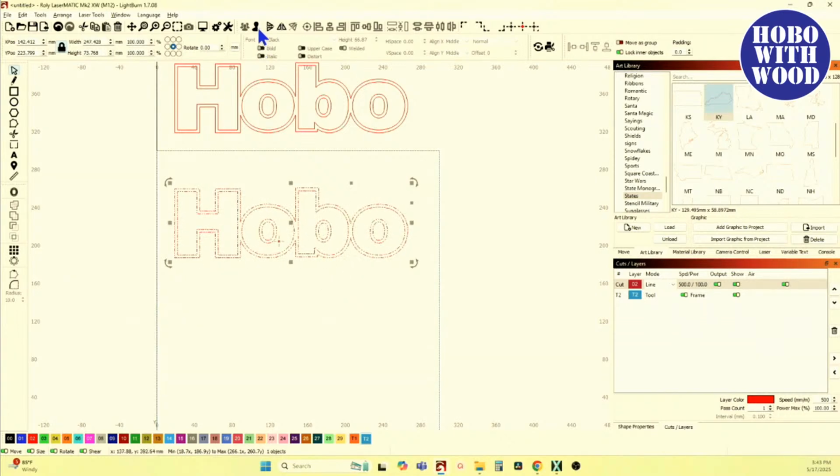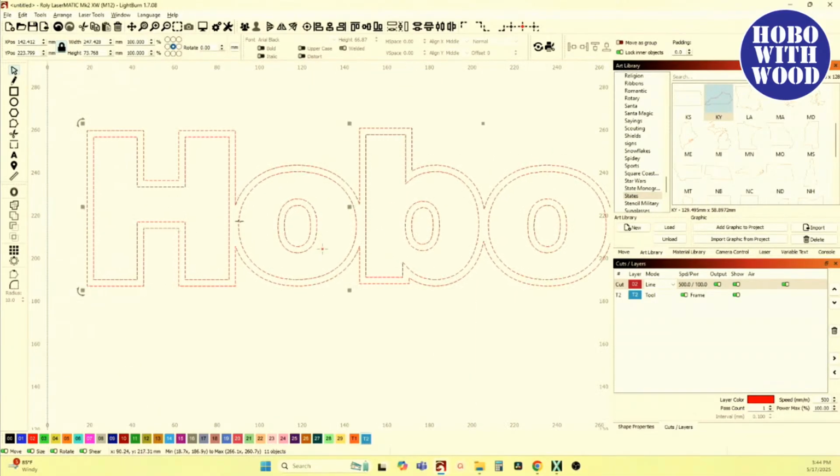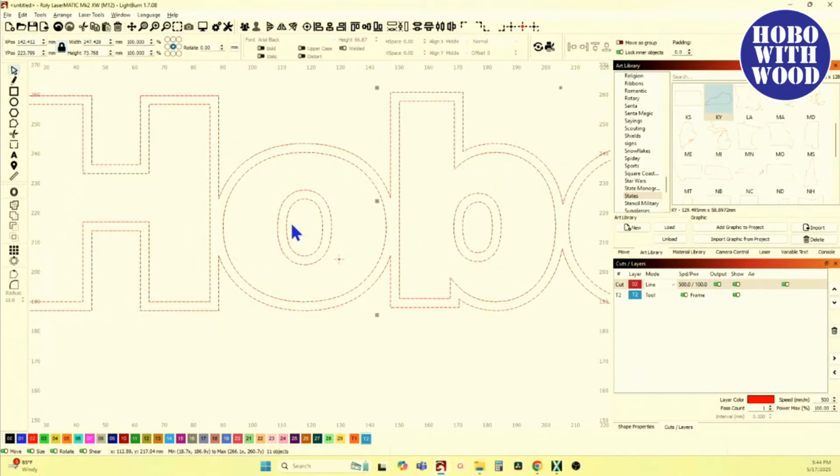So I'm going to ungroup all this, and that's all ungrouped, but everything is still selected. Now I'm going to hold the control button and click on the pieces that I don't want. The pieces I don't want are the inner pieces. So I don't want the inner part of the H or the inner part of any part of the O, because the O is actually here and here, with this being an offset.